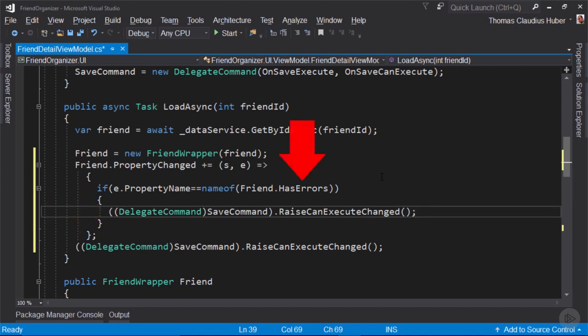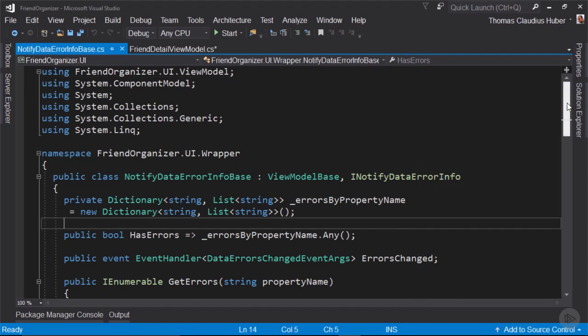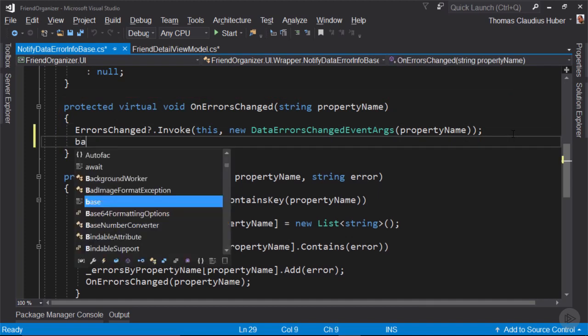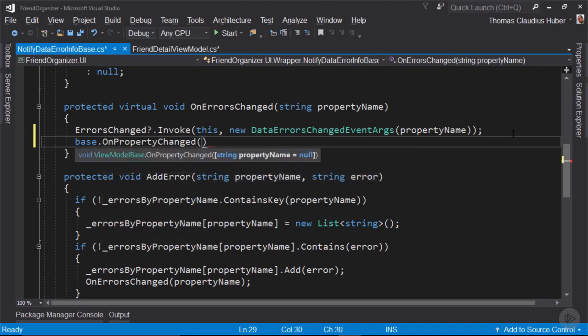Now we need to ensure that the hasErrors property raises a property changed event when it has been changed. But when does it change actually? It might change when we raise the errors changed event in our notifyDataError info base class. So let's go to that notifyDataError info base class. I scroll down a bit and here we have the onErrorsChanged method to raise the errors changed event. When we raise that event, we can call from the viewModel base class from which we inherit here the onPropertyChanged method and we raise a property changed event for the hasErrors property.